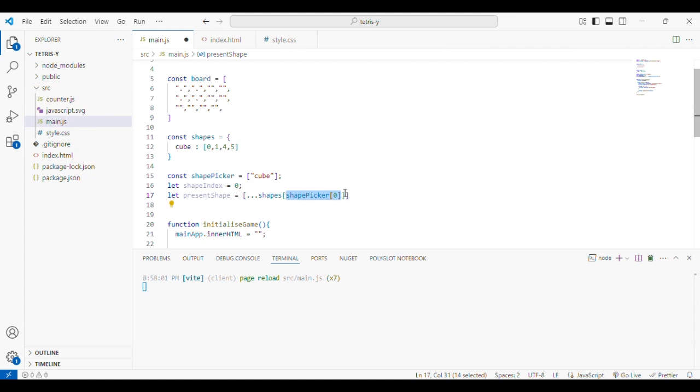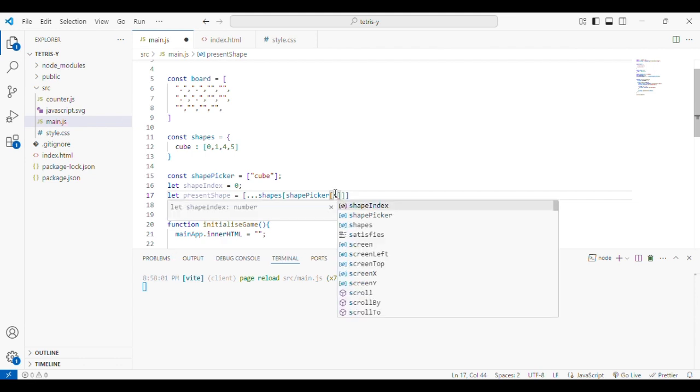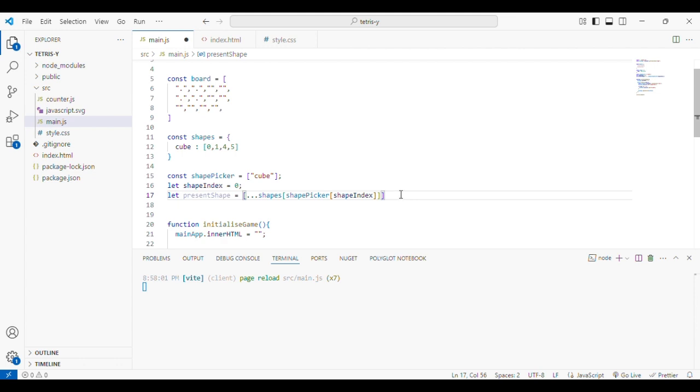Then, this, what I did is this. That's kind of what is happening. Yeah, and I'm spreading it out because this is an array. Okay, and instead of hard coding the 0, I'm just going to put shape index. All right. So this picks the shape for us. Now after picking the shape, the next thing we want to do is print out the shape on the board. We want to fill the board with the shape that we formed.